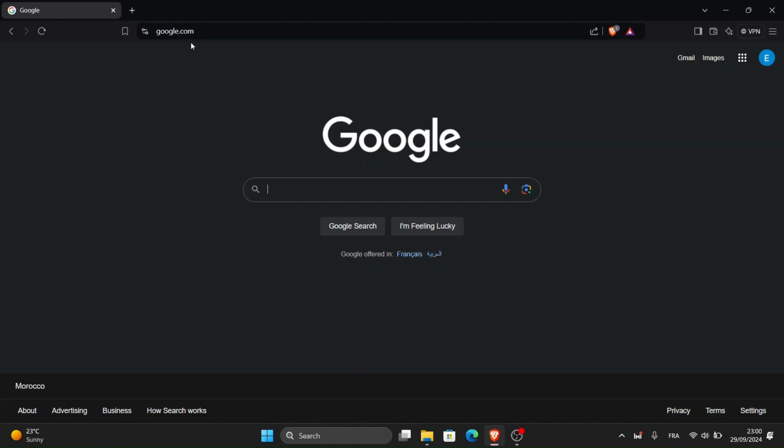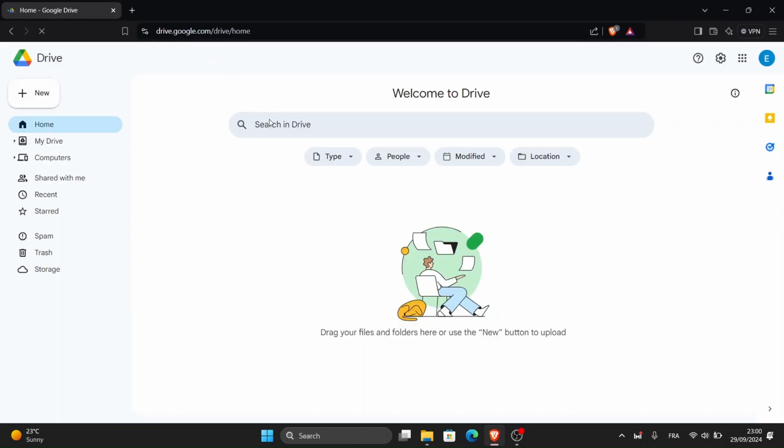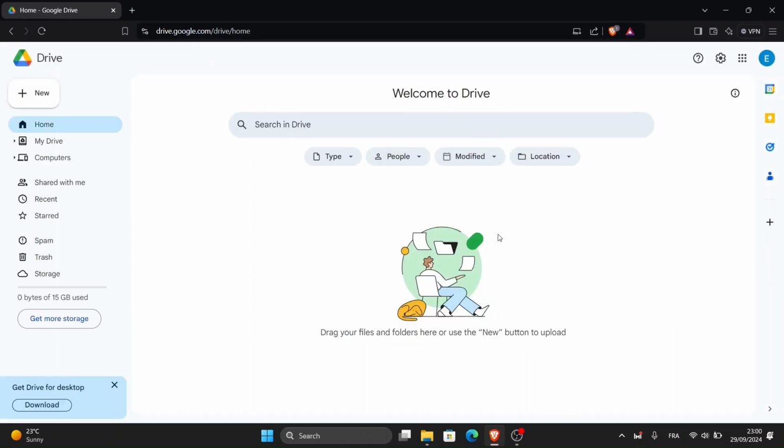First things first, let's open our web browser. Go to drive.google.com. If you're not already logged in, enter your Google account credentials. If you don't have an account yet, you'll need to create one. Don't worry, it's free. Now that we're in Google Drive, you'll see your existing files and folders. This is where all your uploaded data will be stored.